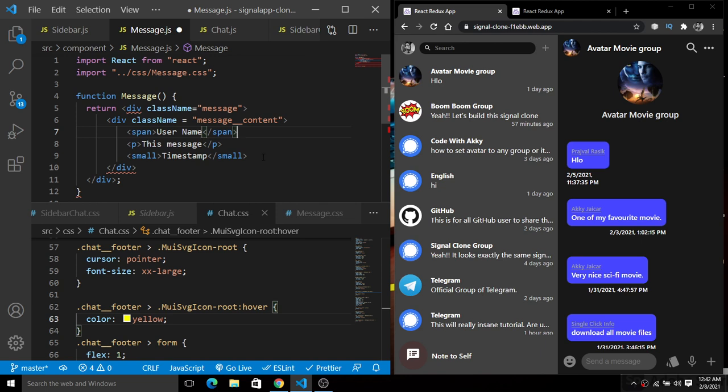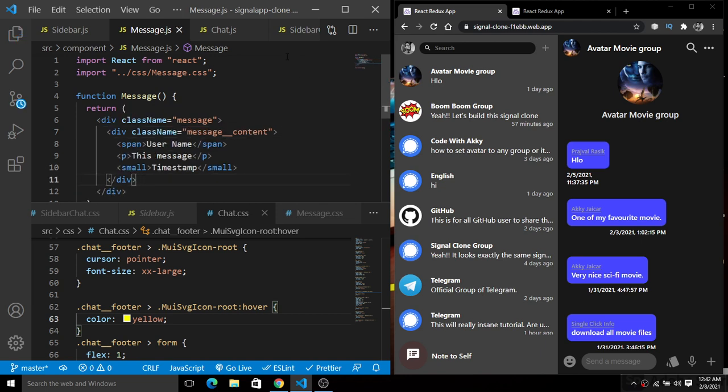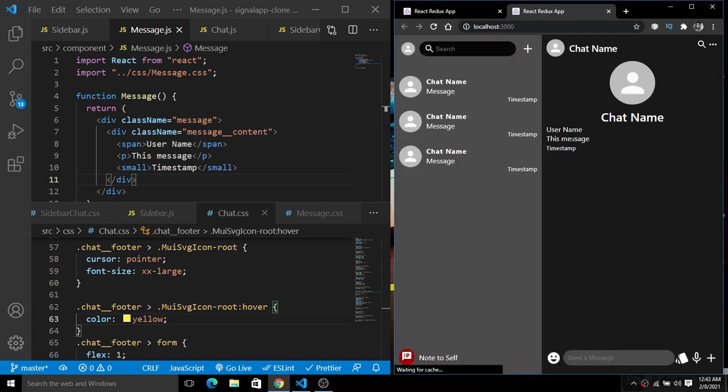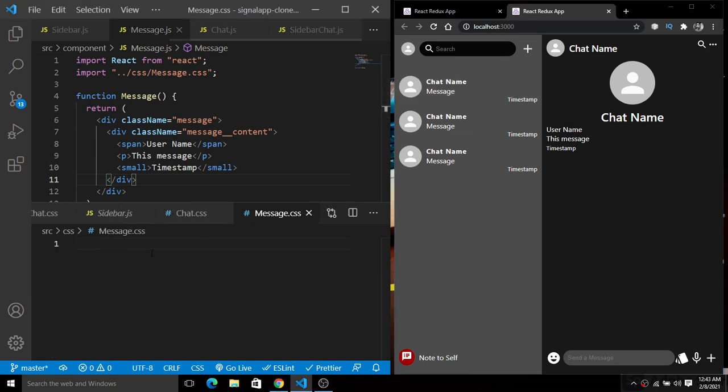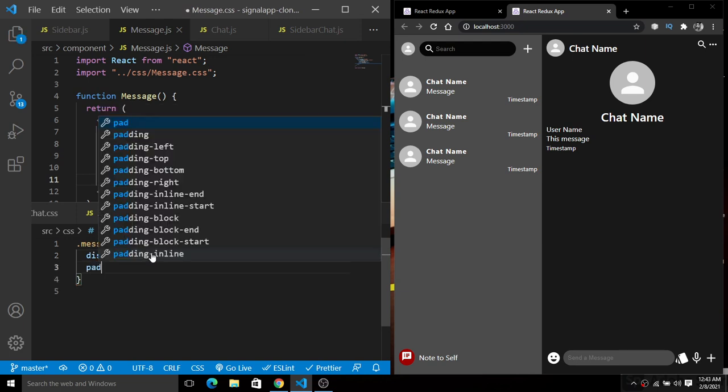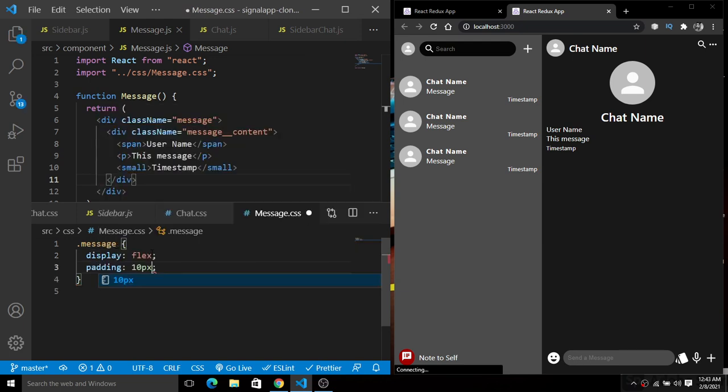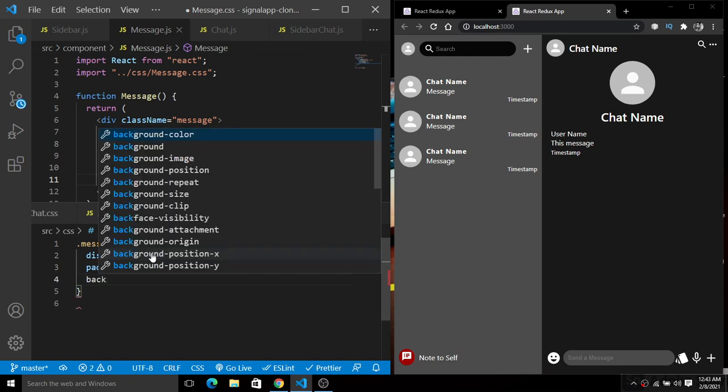Now save this. Let's go back to your message.js. Go to the deployed version. Now you will see all these things rendering on the screen here. Next, inside of this message.css, let's grab this message, and now simply give the display of flex, and we'll simply give the padding of 10 pixel from everywhere.